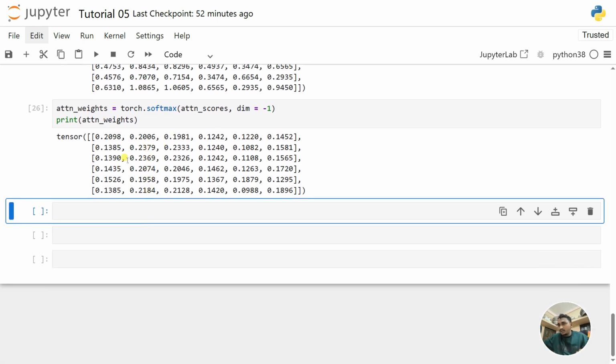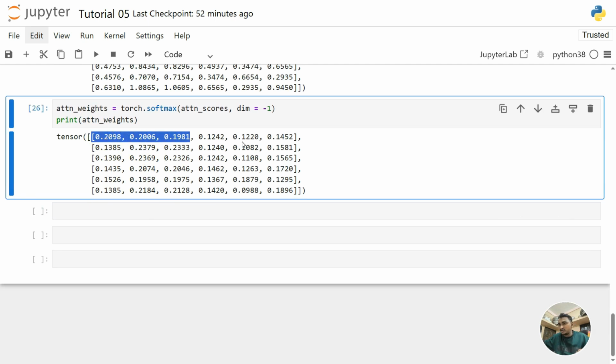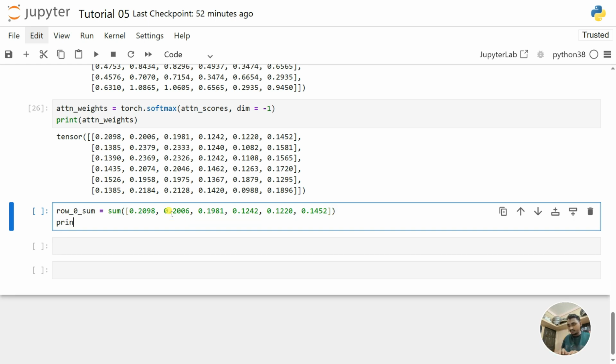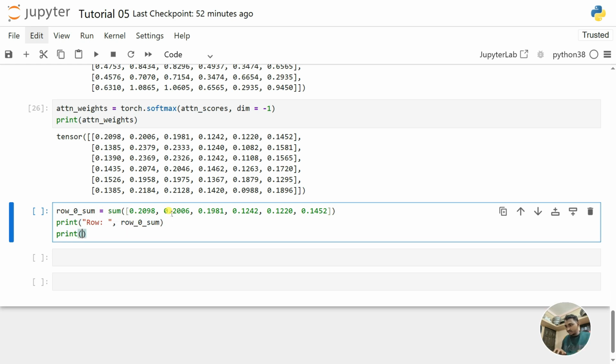Okay, and you can also take the summation and check whether, if you add them all up, the value is one or not. So you simply sum it out. This is row number 1, or you can say row number 0, so let's say the row 0 sum, and print it out. Then let's also print all row sum.